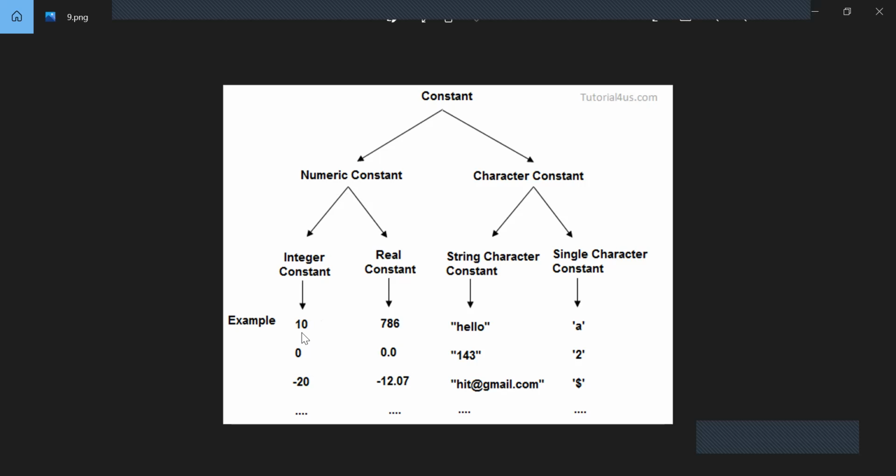Sir, what is constant here? Constant means a fixed value. We cannot change it. So here 0 is a constant, 1 is a constant, 2 is a constant, 10 is a constant, minus 20 is a constant, minus 30 is a constant. All integral values or numbers are constants only. What does it mean, sir? So 10 is a constant. We cannot change the value 10. That's it. It is a constant.